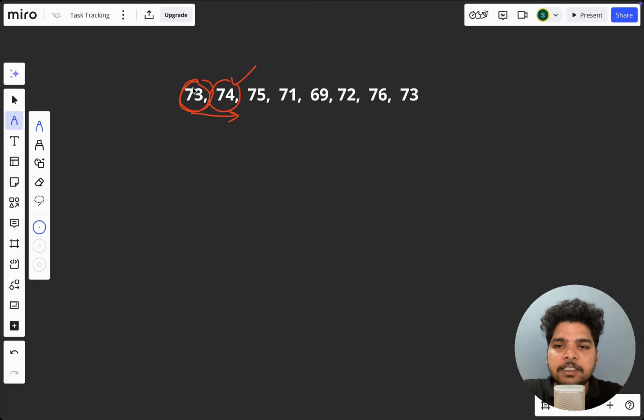Now when we are at this position, how many days do we have to wait to get a warmer temperature? It means we have to find the next greater element for each element. The indices are 0, 1, 2, 3, 4, 5, 6, 7, so this is day 0, this is day 1, this is day 2, like that. At day 0, what is the next greater element? It is 74, right? The index of it is 1, so 1 minus 0 means we have to wait for 1 day.